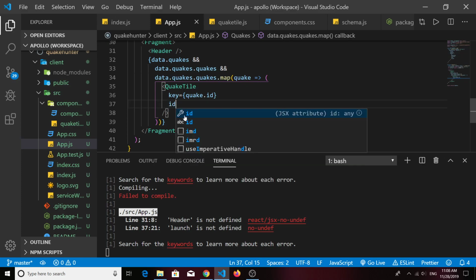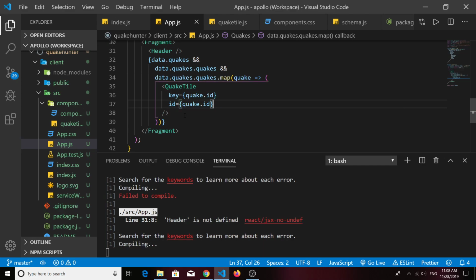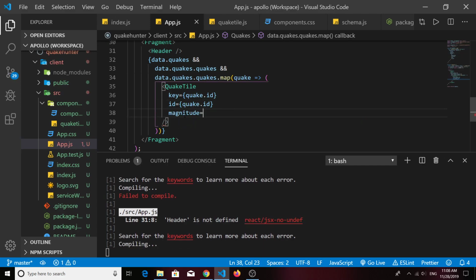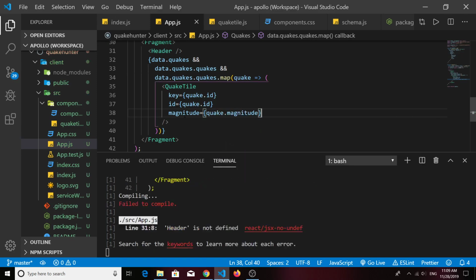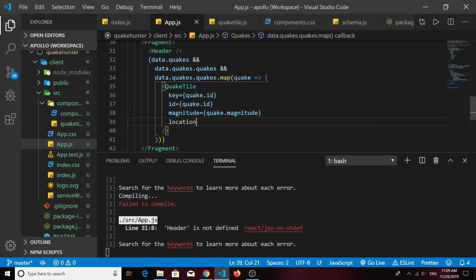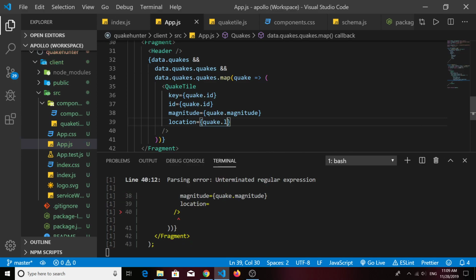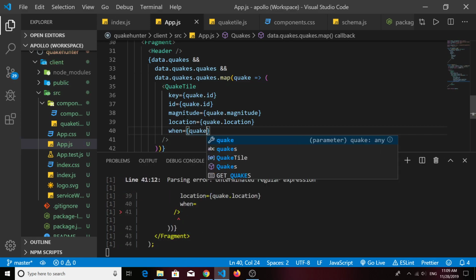Let's say the ID equals, same thing, quake.id, magnitude equals, of course, quake.magnitude, location equals quake.location, and then finally when equals quake.when.